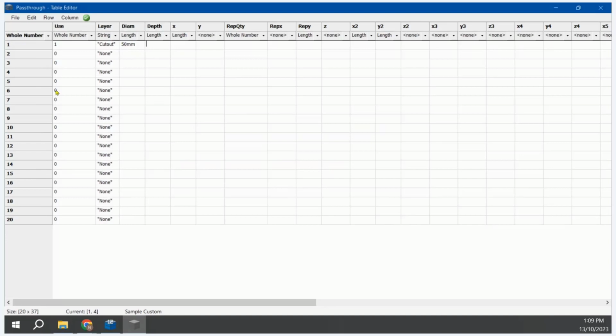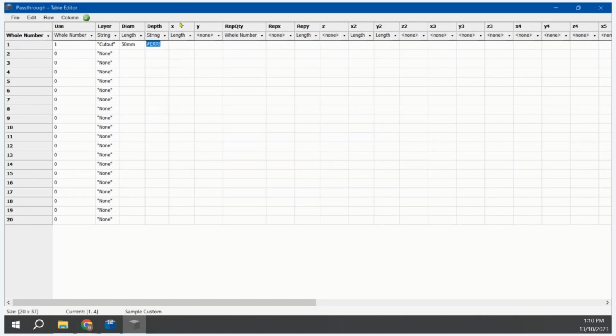3. Now, if we try and enter dim 3, while this is set as length, it shows up as error. We need to make sure that we change the column type to string and go dim 3 there. So dim 3 is just thickness of material.